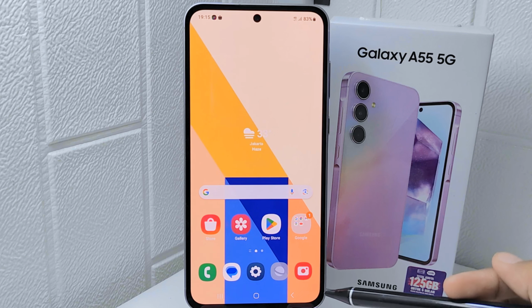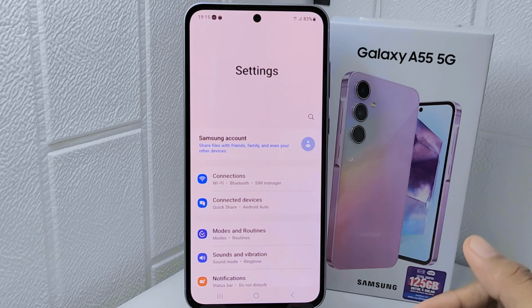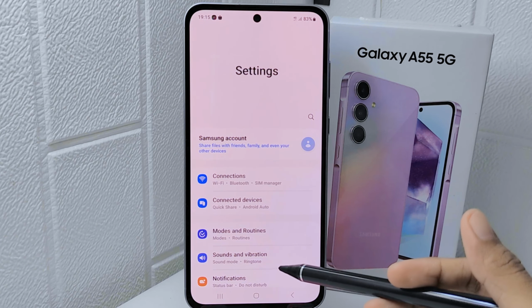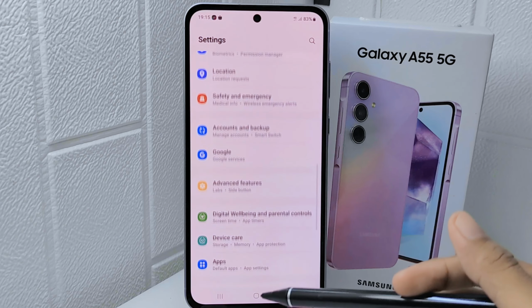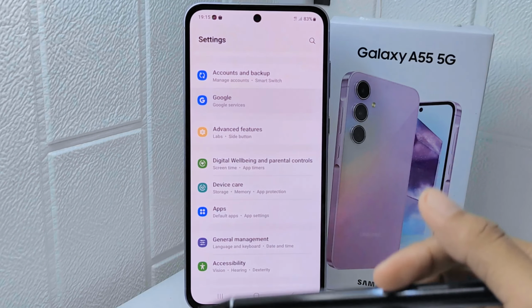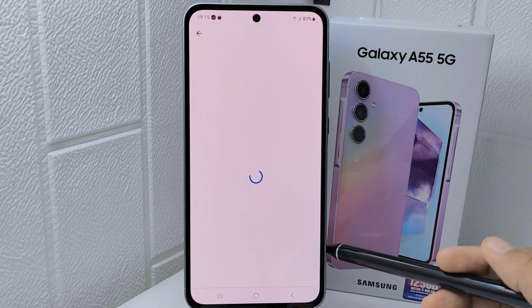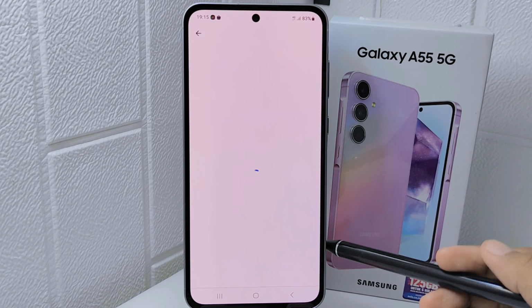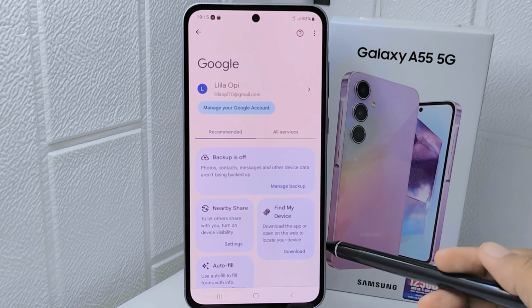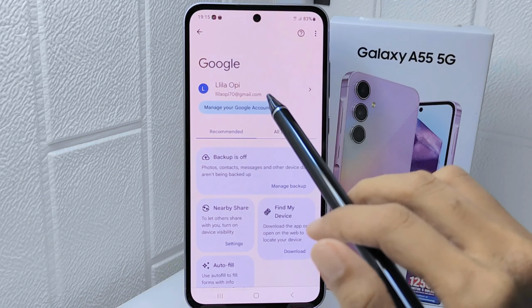Okay, first things first, open Settings on your device. Okay, so now scroll down, and then you can choose the Google option. Well, and then click the Manage your Google account option.